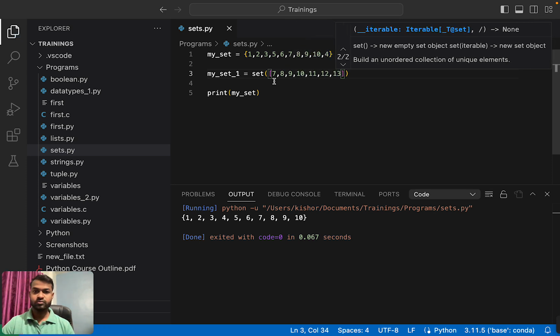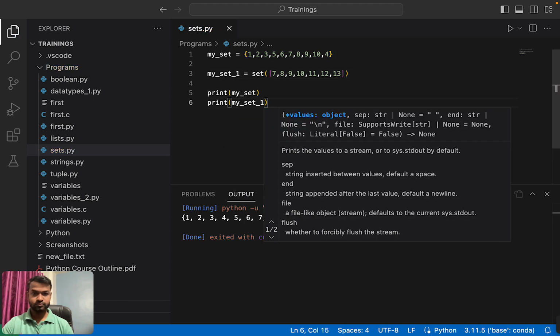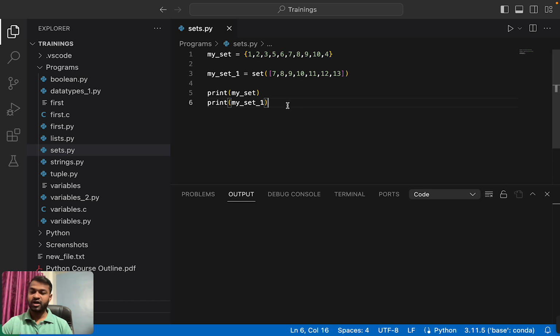Okay, let's print this also. Yeah, these are the two sets we have created. First set is created by using brace, second set is created by using set constructor. Okay, I hope this is clear to you. There is no difference between this and this. Okay, if we remove all the elements and print empty set, it will return set object. Or if you print type of, then you will get a set. Okay, I hope this is clear to you.